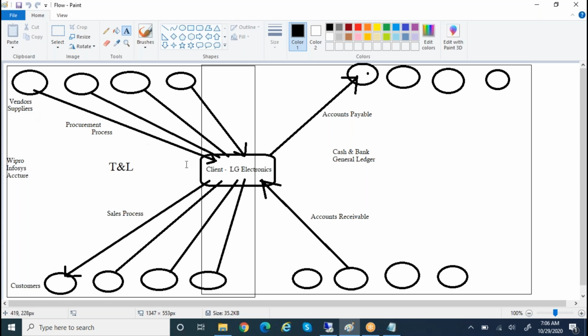From these organizations you are receiving material, and you are dispatching material to your customers. These are also organizations. So there are always organizations involved: you are working in a company, that is one organization, a software industry or Microsoft partner, and the client where you are implementing. This client has so many vendors and so many customers.